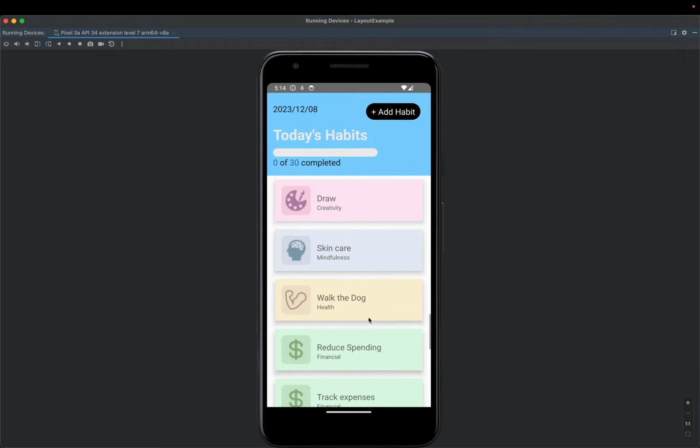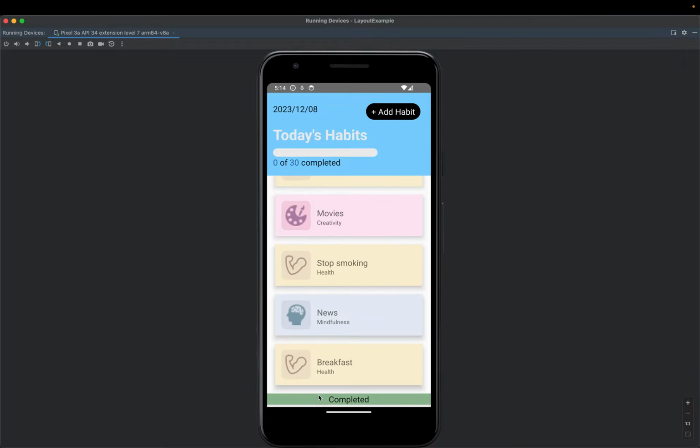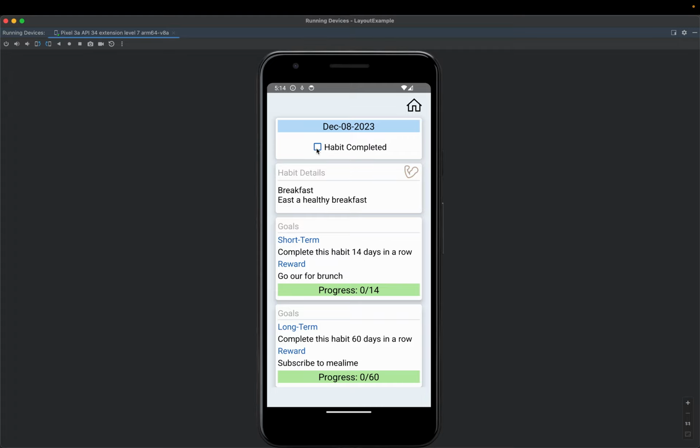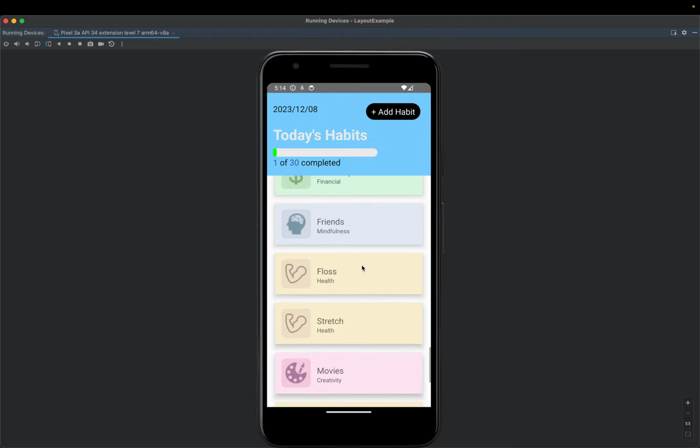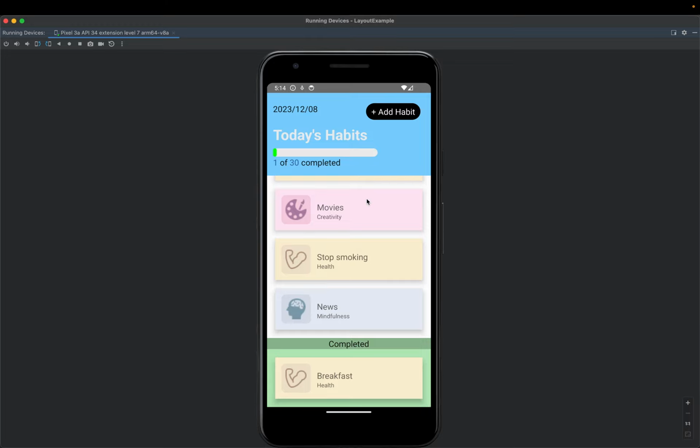So say that we wanted to complete one of the habits today. You can see down here in the completed section, it's empty, showing that none are completed. So if I click on breakfast, I can check this box to say the habit's completed, and then go back to the home page. And then that moves the habit into the completed section. That way it's easy to tell which habits you already did today, which ones you still have yet to do.